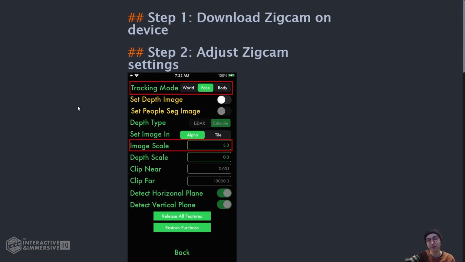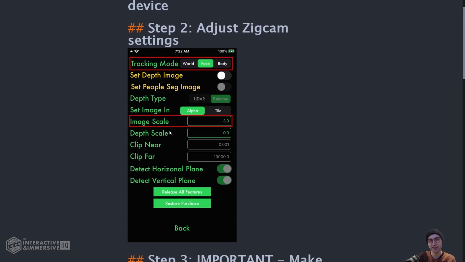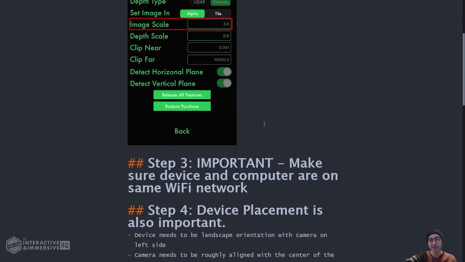starting with, of course, downloading ZigCam onto your device. So again, that's an iPhone or an iPad only, unfortunately. So make sure you have that downloaded on your device. And then within the ZigCam app, head to the settings page where you're going to set the tracking mode to face tracking, because that's the kind of tracking we're using for this particular example. After that, set the image scale to 3. That just reduces the quality of the image that's being sent over NDI. And then we'll head to step 3 once you've got that set up.